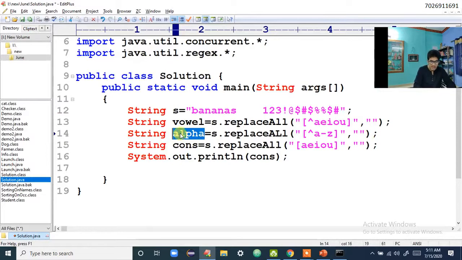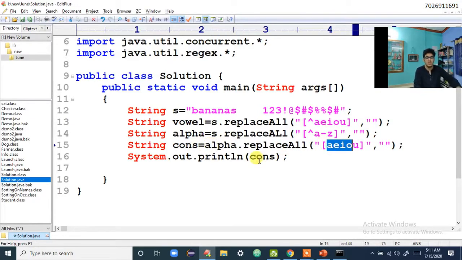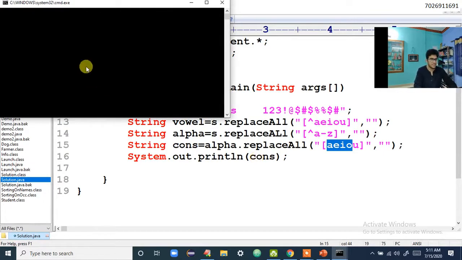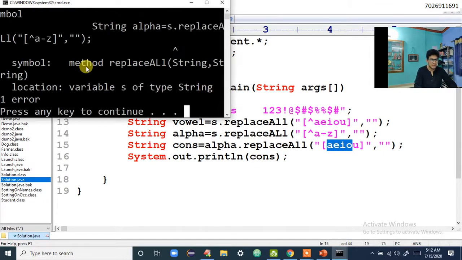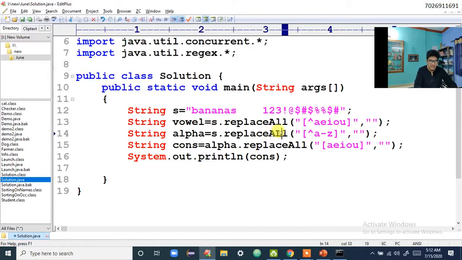I have taken alpha. Now I have to delete vowels, but not from the string "yes", but from the string alphabet. From the alphabet I have to replace, I have to delete vowels. Now if you look at it, watch here. What is happening here? s.replaceAll. L is uppercase here.